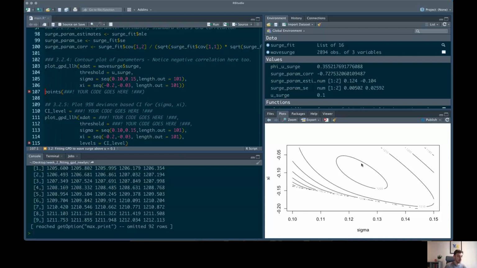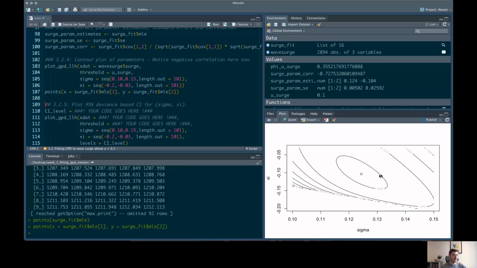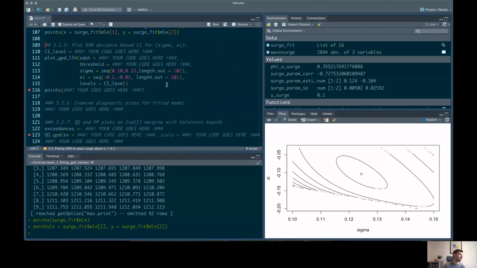So creating this plot, what we can see is that we've got our maximum likelihood estimate, which we can add to the plot using this points command. So we want this to be surge fit $MLE. Sorry, you can't just feed this a vector straight away. You have to say that you want the x-coordinate to be the first element of that vector and the y-coordinate to be surge fit $MLE square brackets 2. So then we get our MLE appearing on this plot, and we can see the contours of our log likelihood function around the MLE. And what we see is that these aren't orthogonal to the axes. So our two parameters, there's some trade-off that can be made between them. They don't control independent parts of the probability distribution.